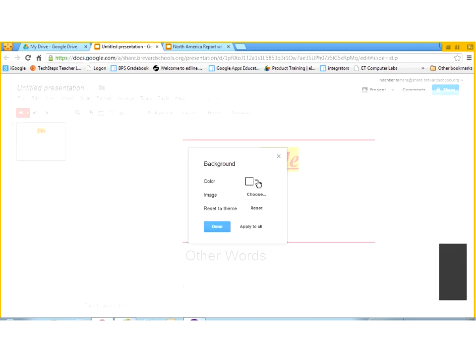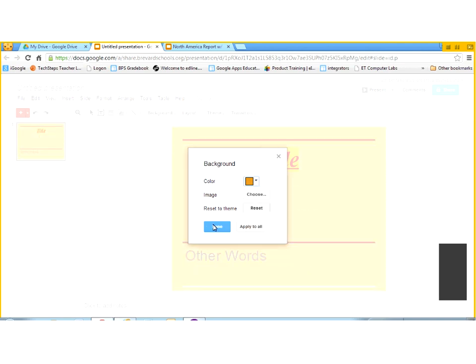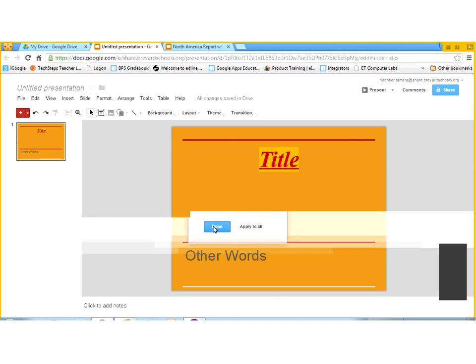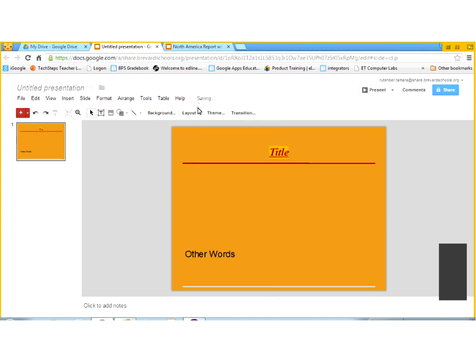I could also customize my own by choosing a background, such as a different color. Ooh, that's not good. I'll try it. Not too bad. I can choose the layout of the tile. This is a title tile right now. So I'm going to change my slide to just title only. There it goes. Title and body. So you can do all that kind of stuff there.